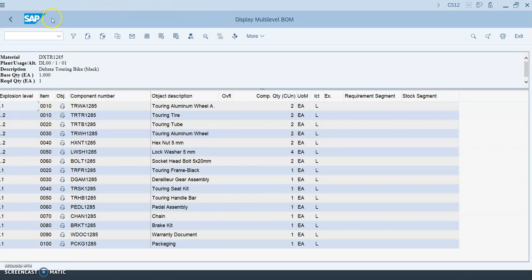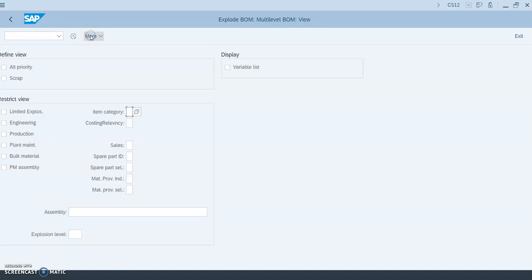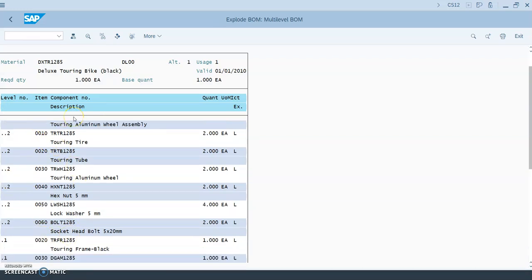So I'm going to go back to the initial screen. I'm going to click on View, which is this icon here. I'm going to click on the variable list, and then I'm going to execute. And again, the execute is this clock. And these are the components of your finished bike.